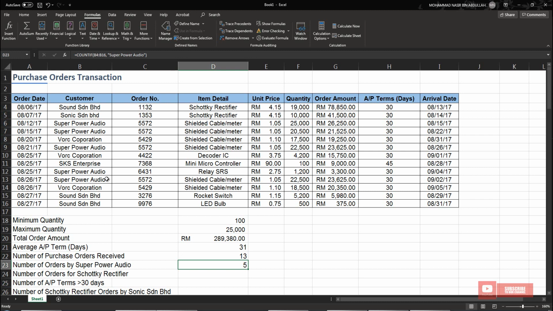Let's try to do another one. Let's say number of orders for Schottky rectifier. If you look, Schottky rectifier is under item details. So under item details, we have not only Schottky rectifier, we have shield, cable, meter, decoder IC, and so on. So now we want to count how many Schottky rectifiers are in item details.